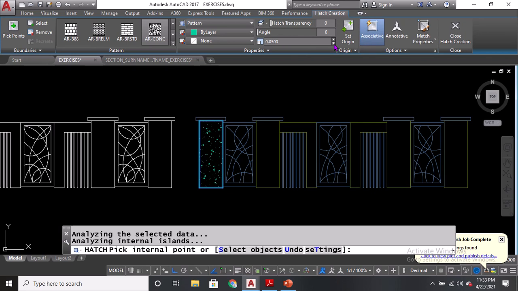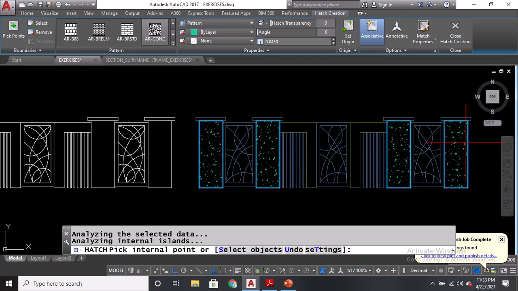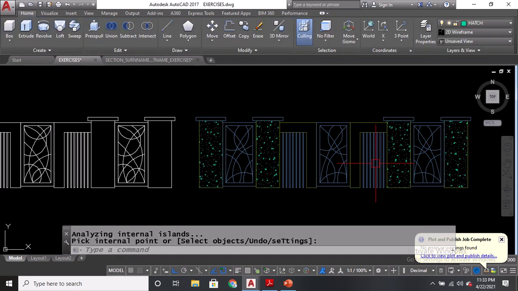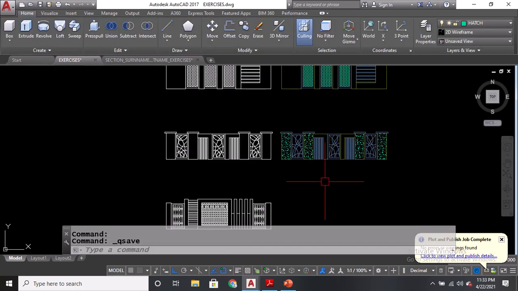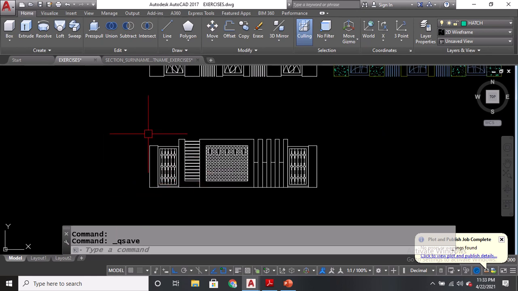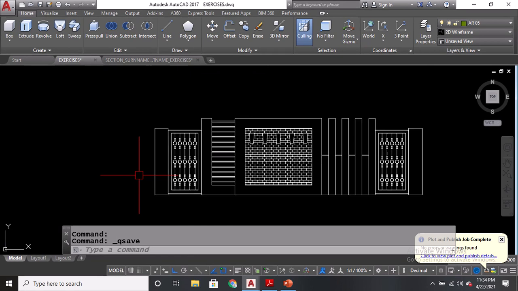So, click that. Okay. And click this one also. Tsaka ito. Okay. We're good. So, press enter. And again, that's Control S to quick save. Next will be the last design. So, balik ko lang siya at AR05.